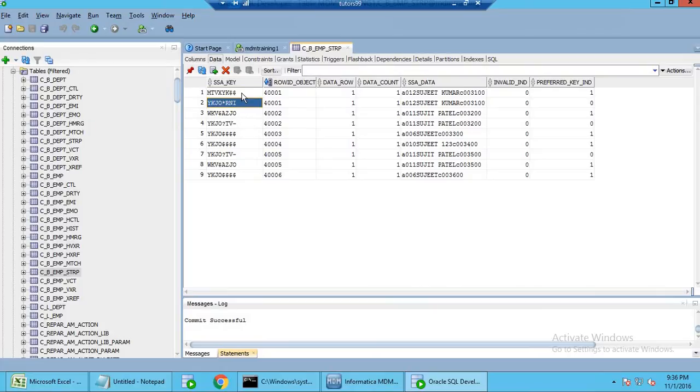This is generated by MDM by default, using some hash algorithm. On the basis of that, it generates the SSA key and SSA data. In SSA key we will have some special characters, but in SSA data we will have our own main data, and some numerical values also. That will be defined by MDM, and we have no need to worry about that. We just have to focus on our row ID object: for this particular row ID object, how many tokens have been generated. The appropriate tokens are generated as per the length of the string by MDM after the tokenization job.